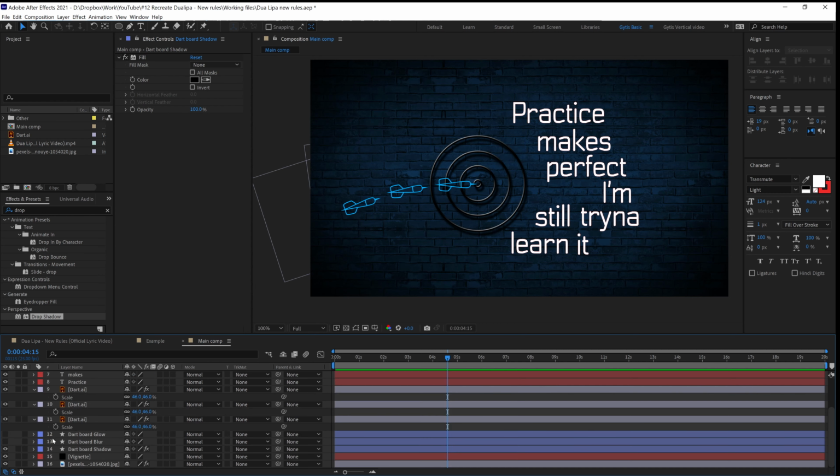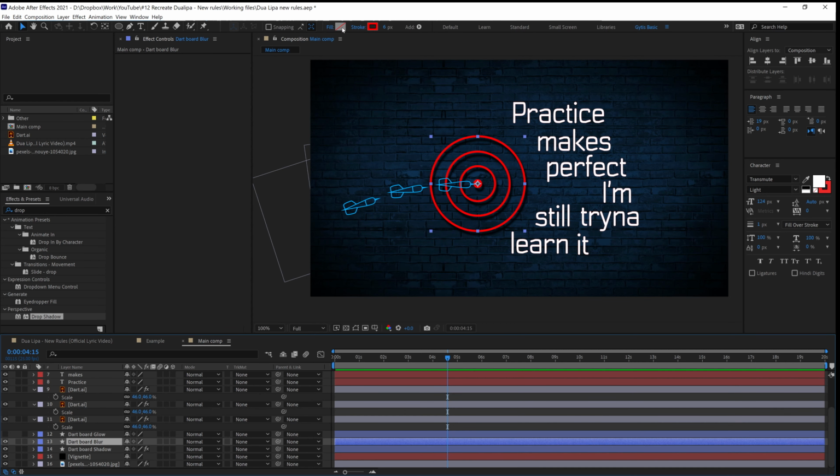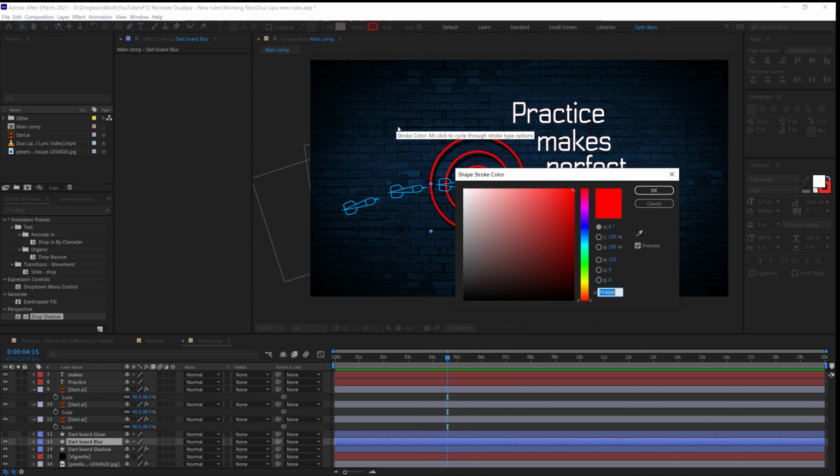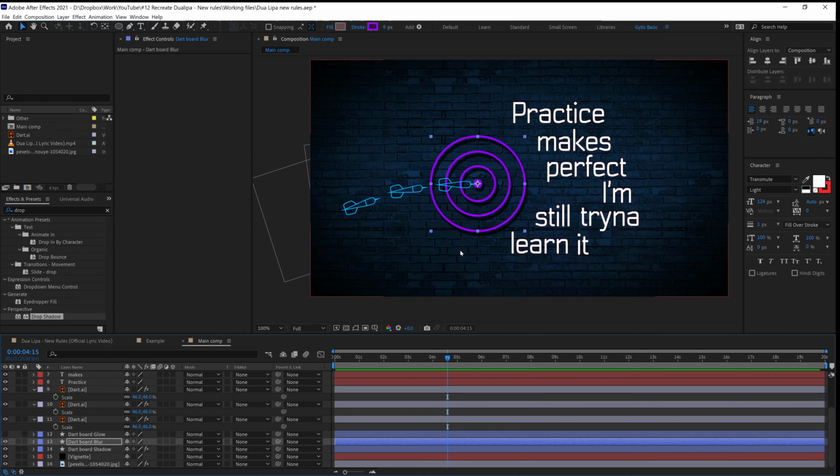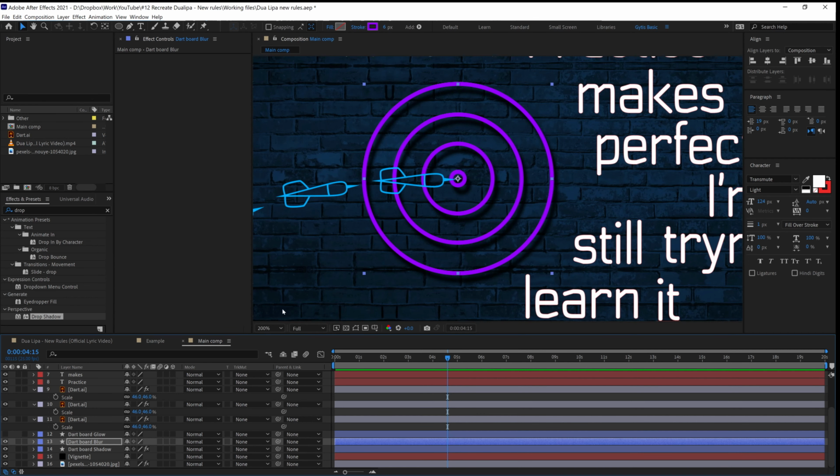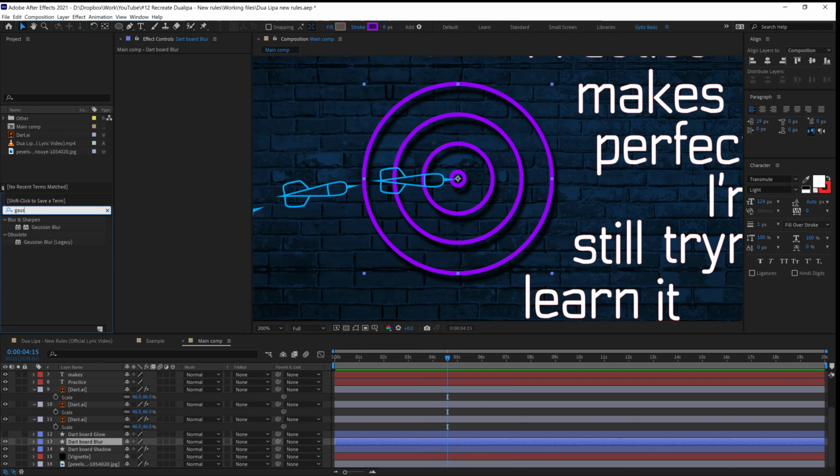We can move to the second layer, which is blur. So I will enable it. I will change the stroke to the actual color which I'm going to use. So it's going to be something like that. Yeah, that color might work well in this situation. So this color, and I will add Gaussian blur.